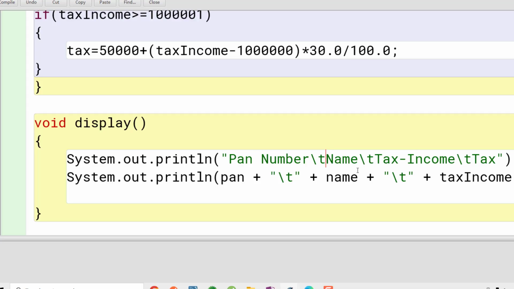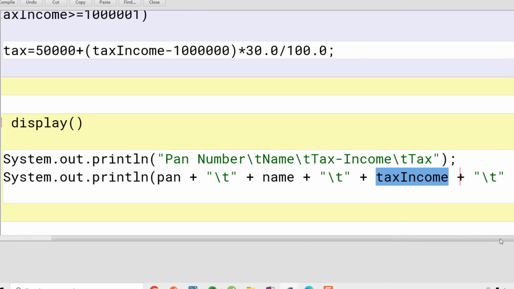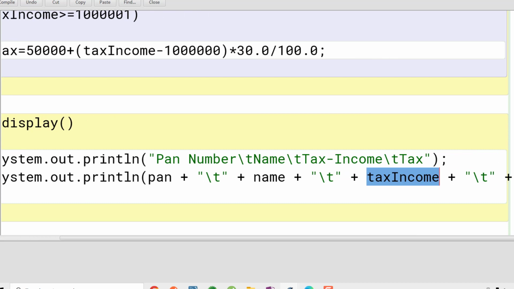After that we will print what we have stored in our data members. In the pan variable, we have stored the pan number of the user. We will print pan, then this \t, which is a tab, 4 white spaces. So it will print your pan number and then 4 white spaces. After that, what you have stored in your name data member, it will print that, then 4 spaces. After that, what you have stored in your taxable income, it will print that. And then the tax you calculated in the cal method, it will display that.